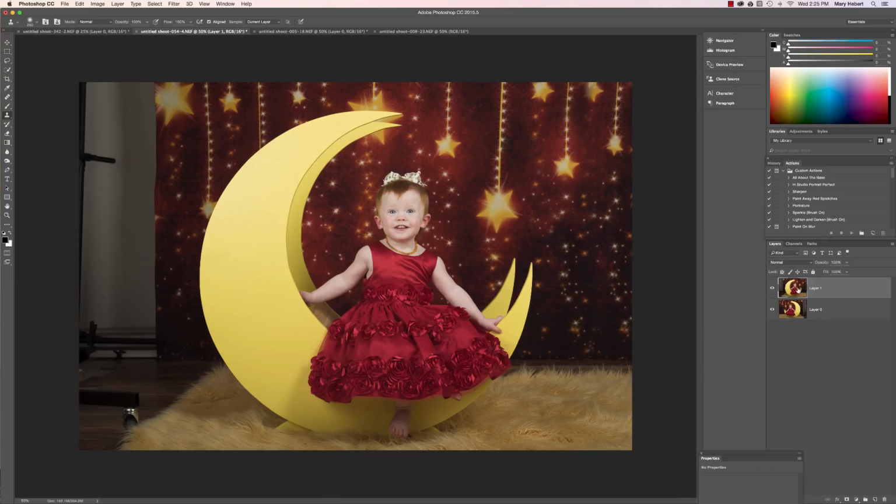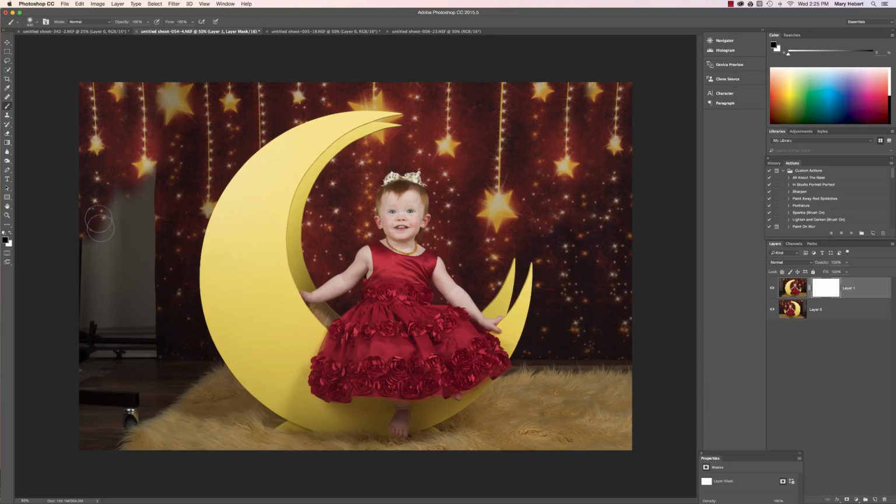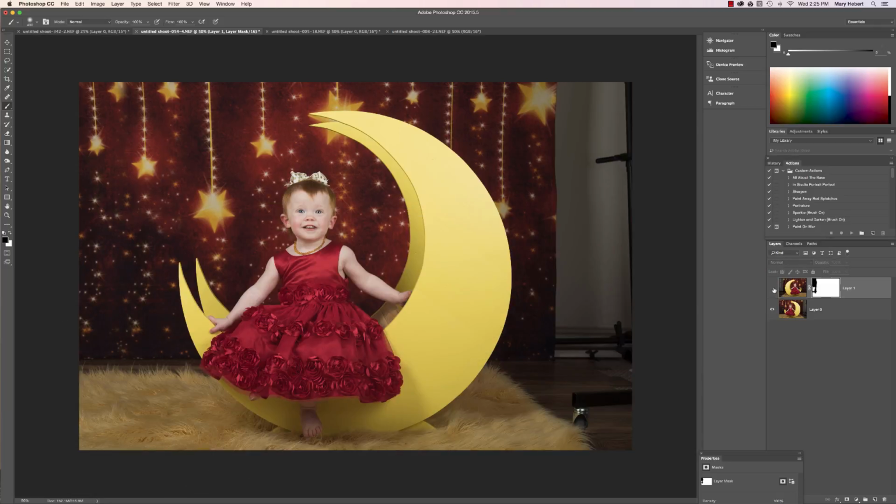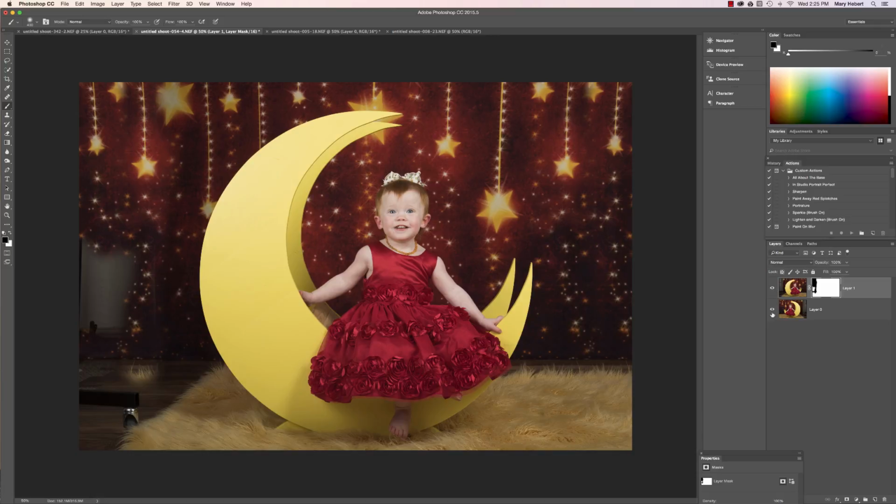I'm going to click on my top layer again, make a layer mask, and now when I choose my black brush, I can paint here, and what it's doing is copying the opposite end of this picture. So it's copying what's on this side. This is what's underneath, this is what's above. It's revealing what is below, which is this lovely star backdrop.